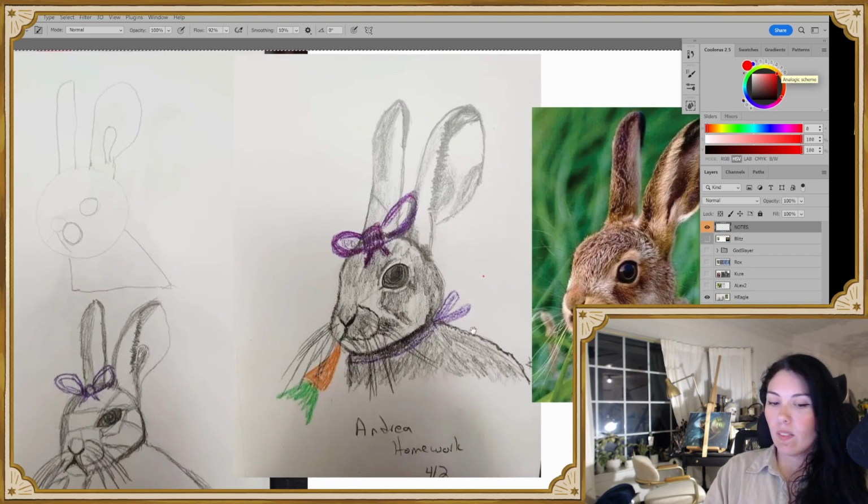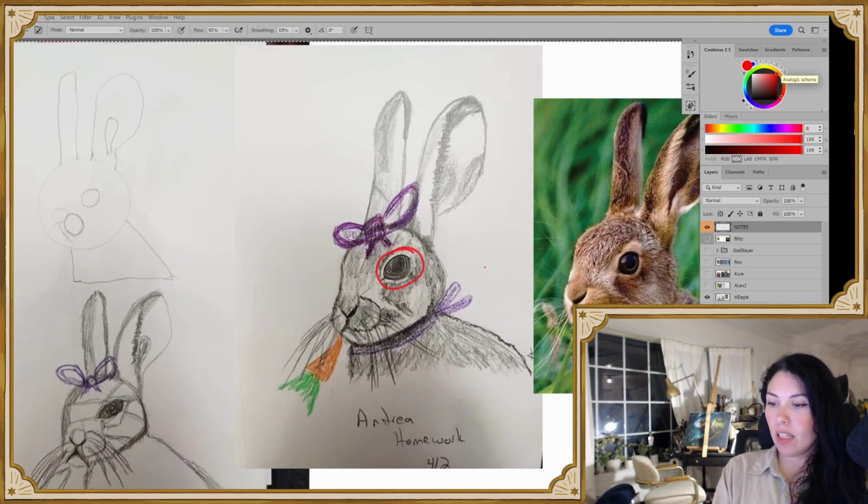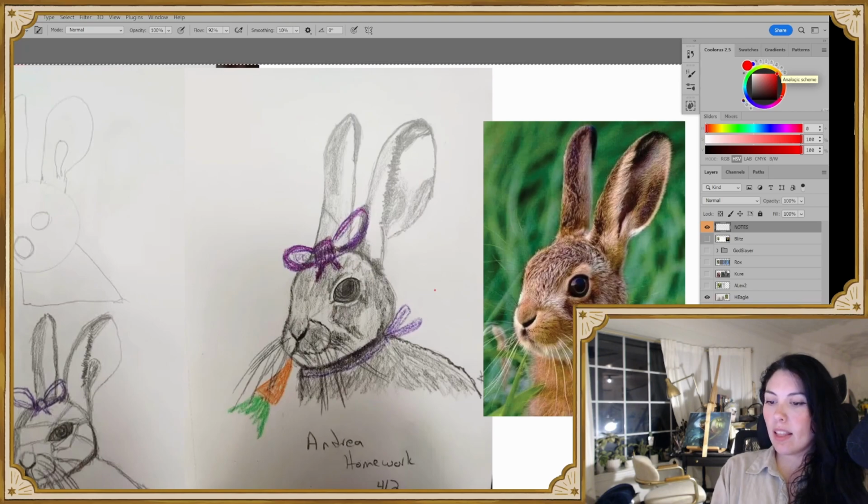And your eye is really cute. I think this has a lot of potential with all the information you put there. This eye is a little bit more round. Yours is a little more almond.